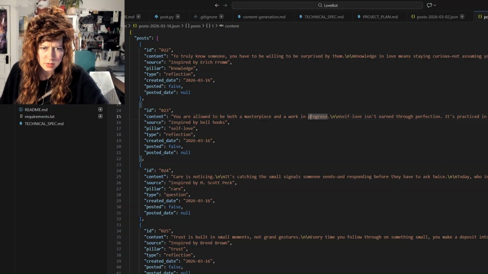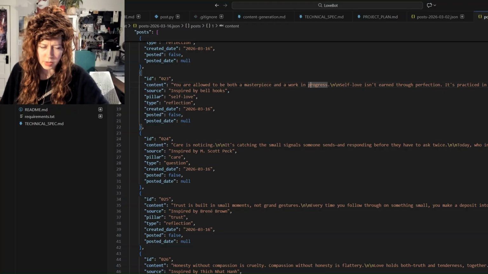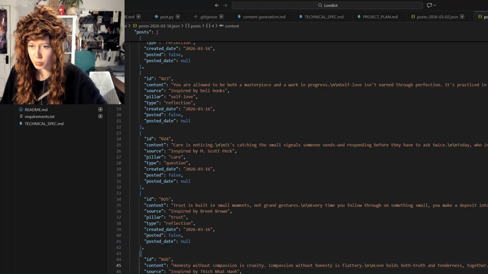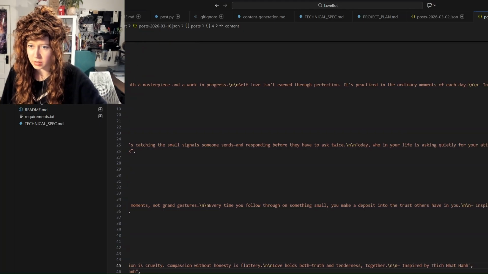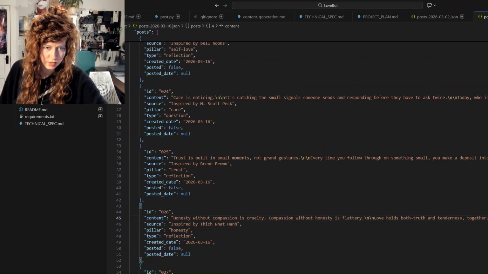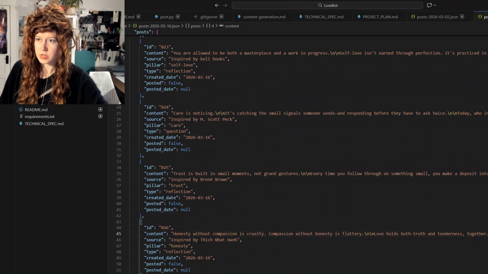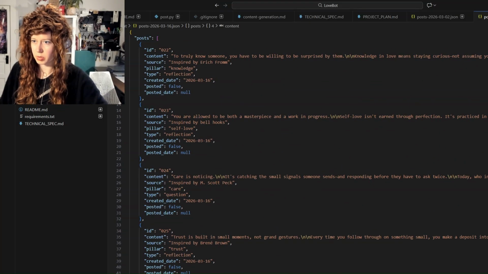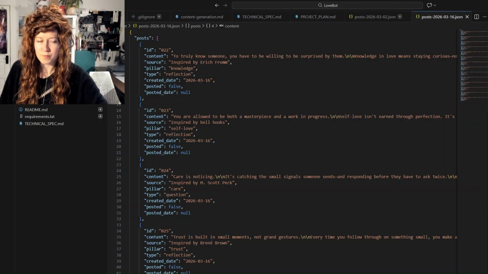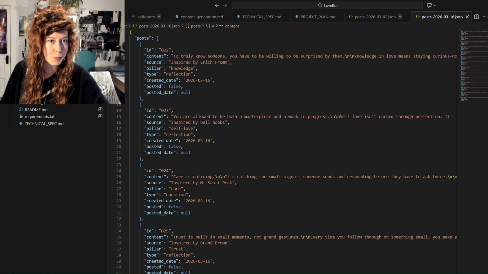What else? Honesty without compassion is cruelty. Compassion without honesty is flattery. Love holds both truth and tenderness together. Oh, real. Super real. Yeah, goodness. Okay, so that's our post. Oh, it's going through some options. Okay. Maybe we will speed this up in the final take.